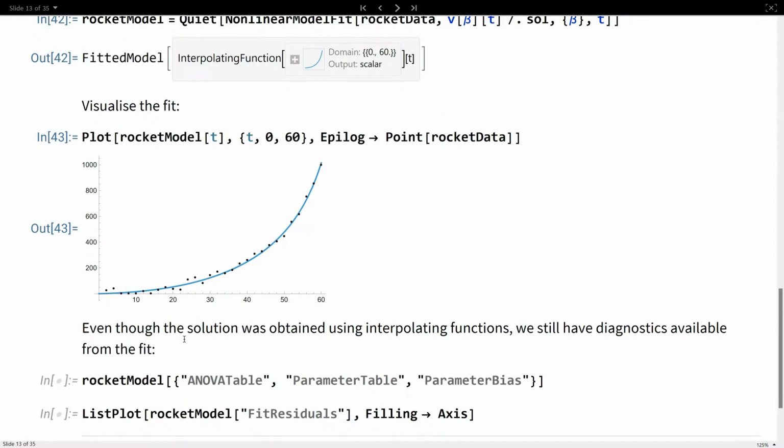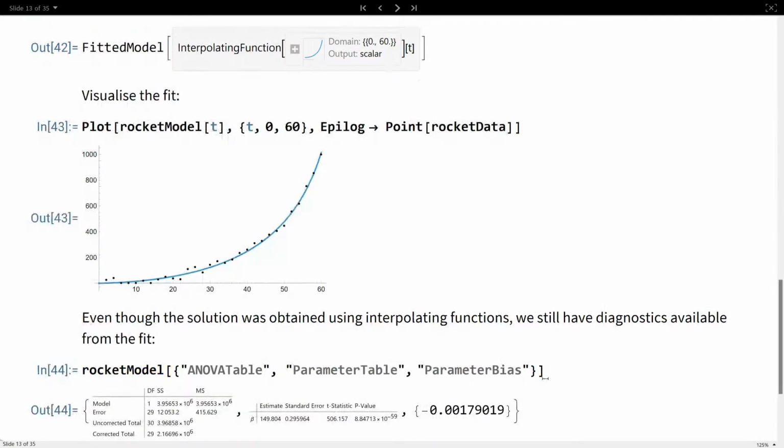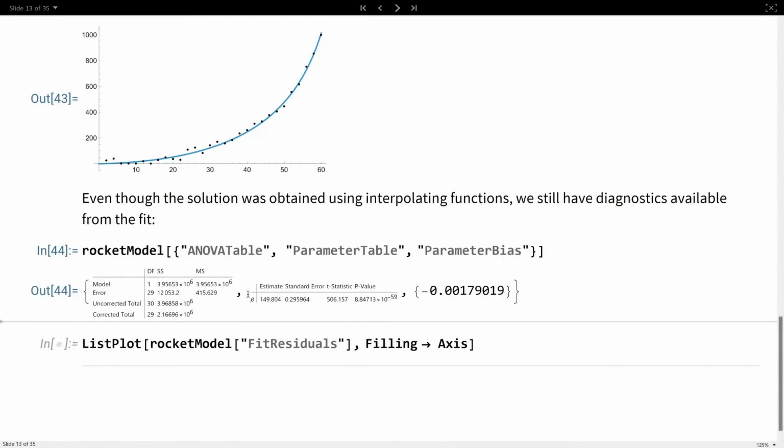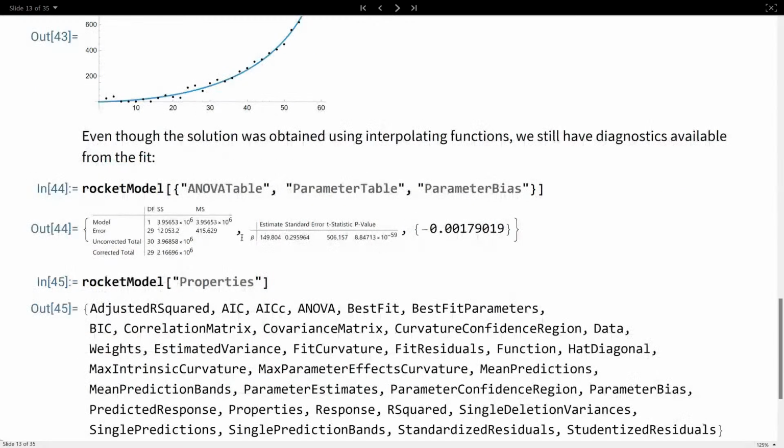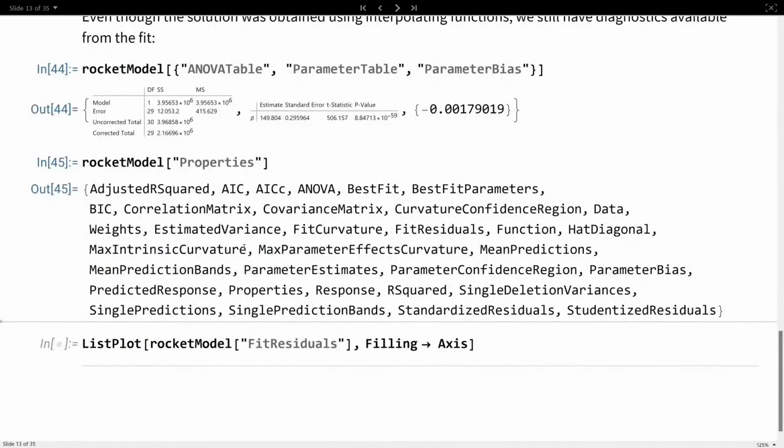Okay, and then we can also query this fitted model. This fitted model has all sorts of properties, such as the ANOVA table, the parameter table, and the parameter bias that we can find out. And we can just get a list of these things. You could also find out some other properties just by saying properties. As you can see, there's lots going on here.